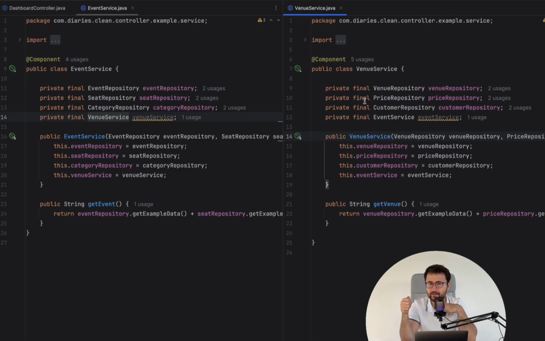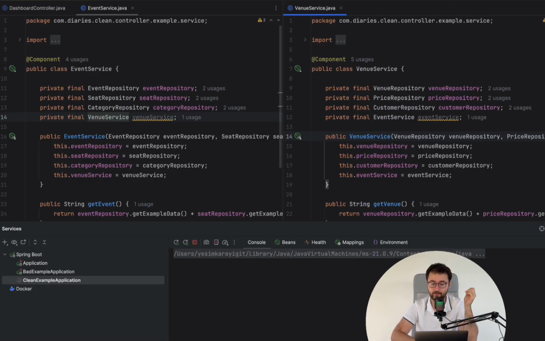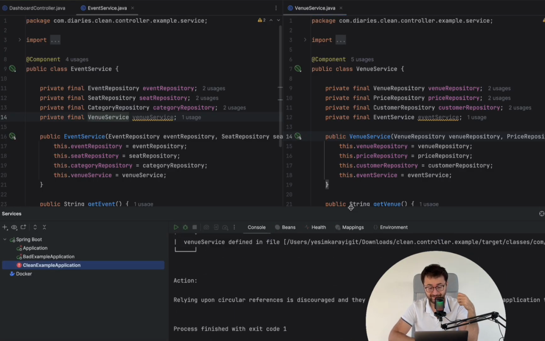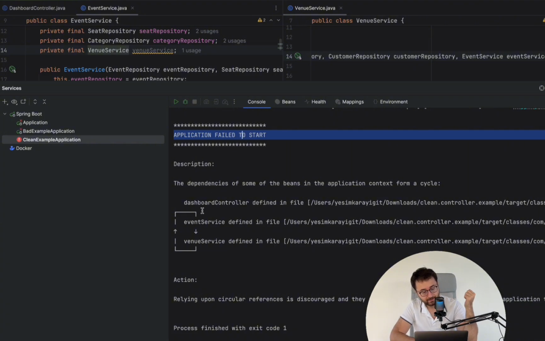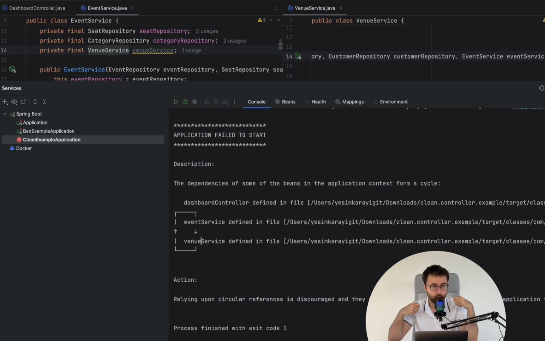What you need to realize here is that there is no valid starting point. Even without Spring, this construction order is impossible because the event service requires venue service to be created, and the venue service requires event service to be created. And if you try to run this application, what you are going to see, if I make this more readable, is that it is going to warn you that the application failed to start, and that is because you have a circular dependency, and circular references are prohibited by default.